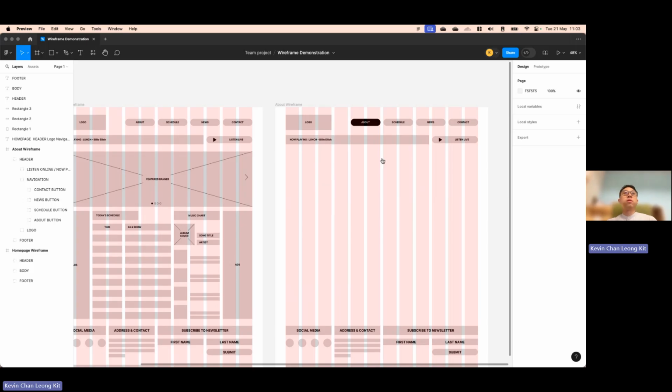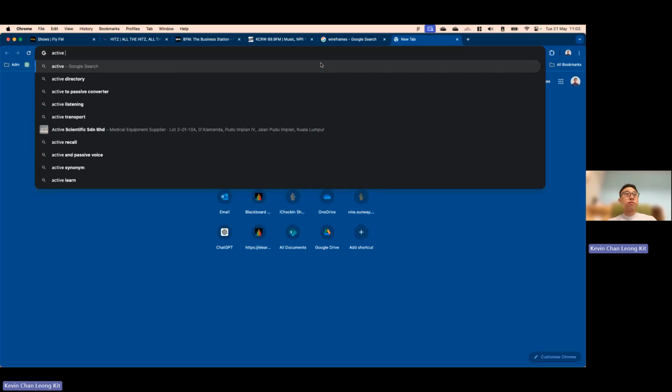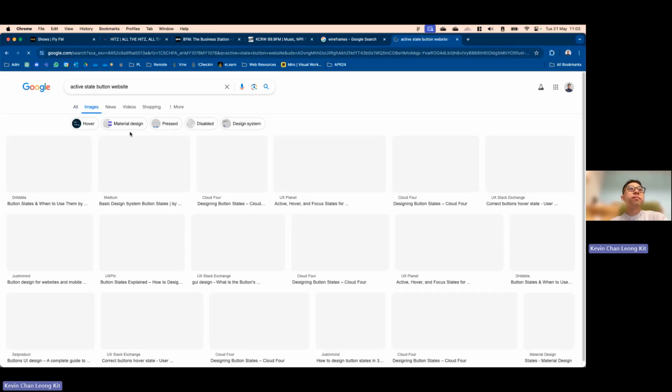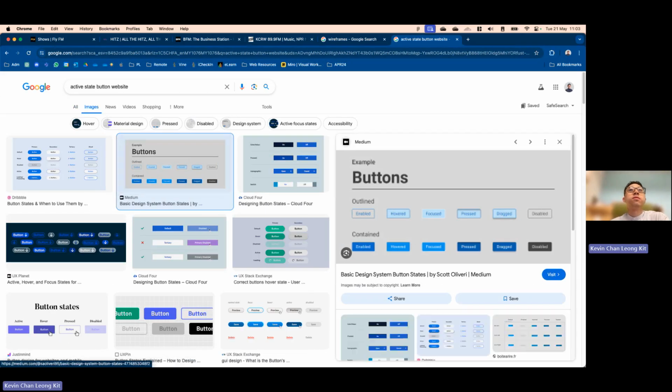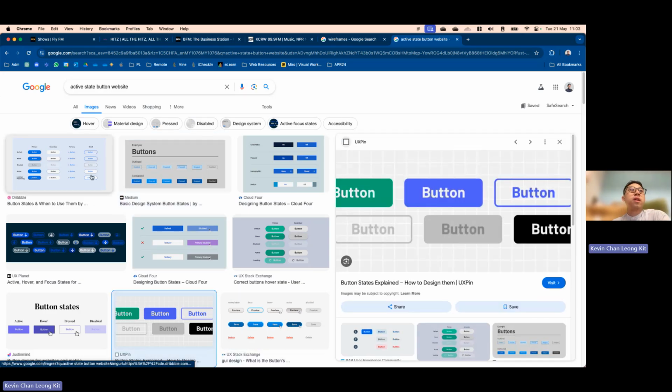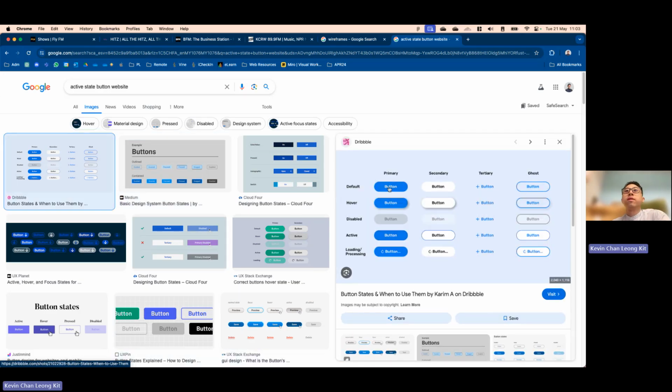If you look, just go and Google. You can just Google active state button website, and you'll see what I mean. So for example, buttons have states. You have the default state, hover state, and active state. So when you hover, what the button looks like; when it's active, what the button looks like; when it's disabled.